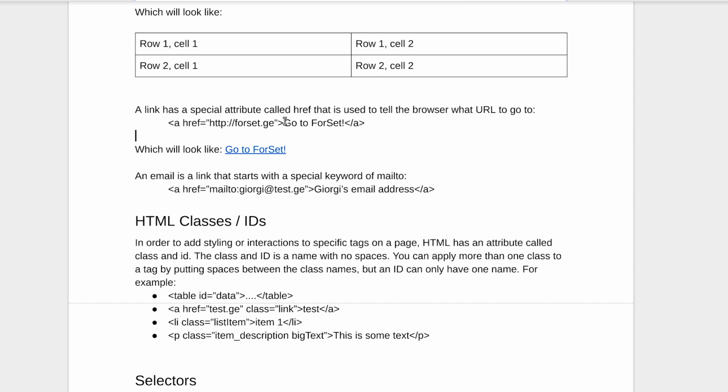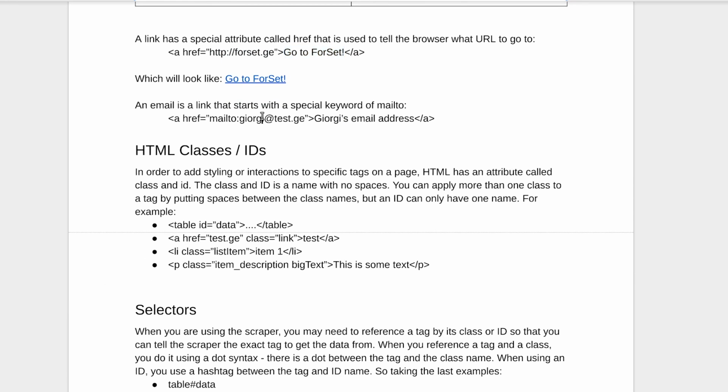It is possible, if you just want to show the actual URL, then you have to put the URL twice. Once in the href attribute and then again here. But again, that's up to the web developer and how they build it.